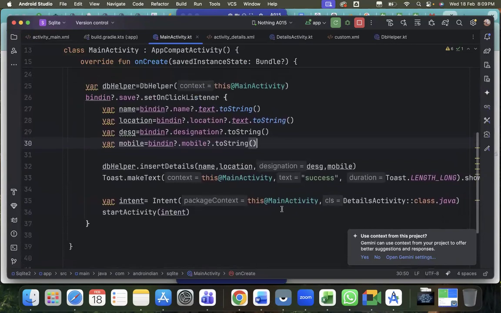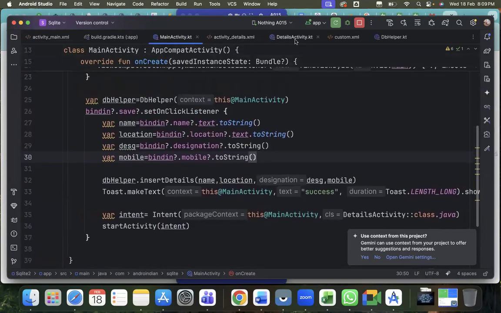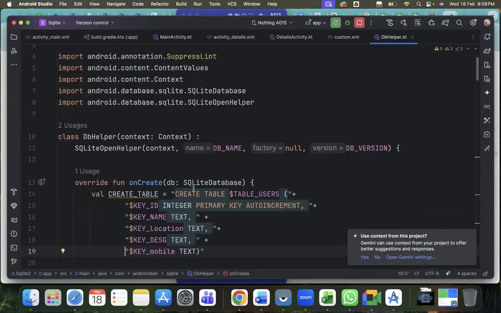After this, we enter into this DB helper. Here we created a DB helper class. I want to make this class a general class for the entire application. Because of that, I changed this context to a general context, and it extends SQLiteOpenHelper, which is the predefined library that we will use to save the data in your local database. So that we are using here.